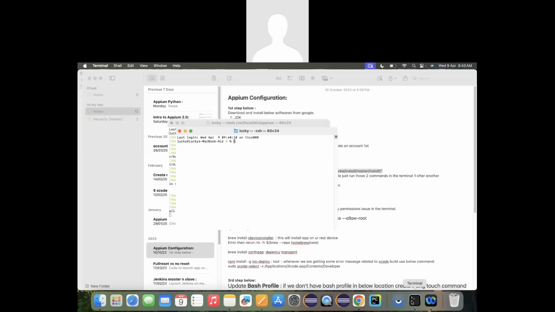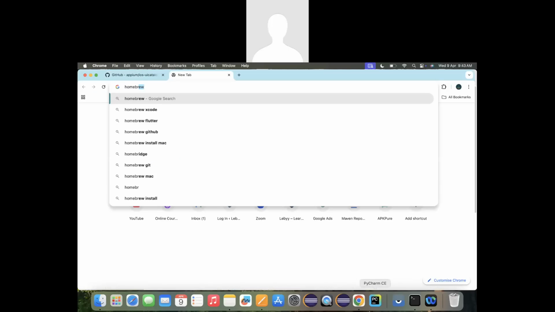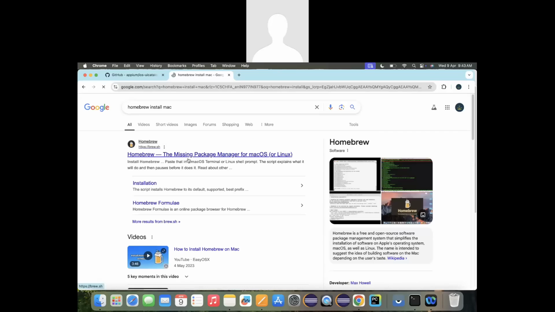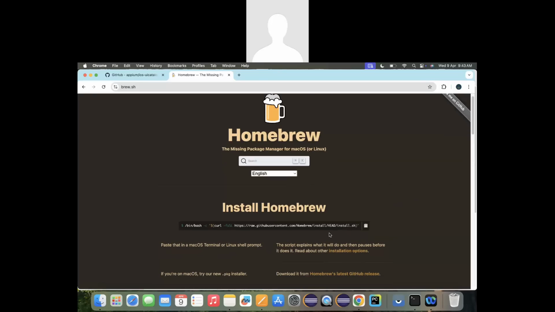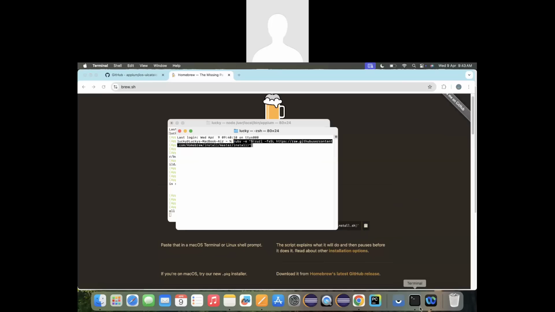So there is a command that I have. Let me paste this particular command in the terminal instance. This is the command that I have pasted in the terminal. Directly search for the Homebrew install, go to the official site. Here is the first link. Copy this link and paste it in the terminal. Automatically Homebrew will be installed on your machine.